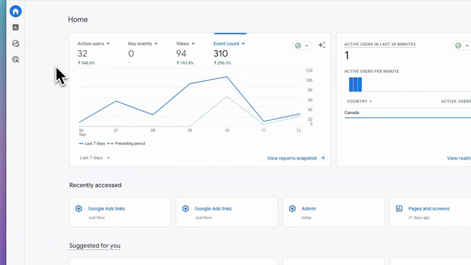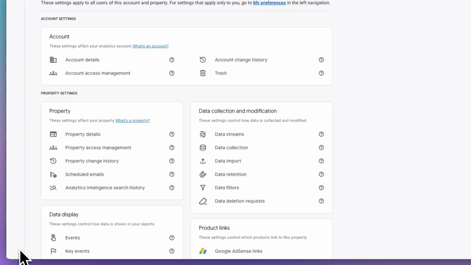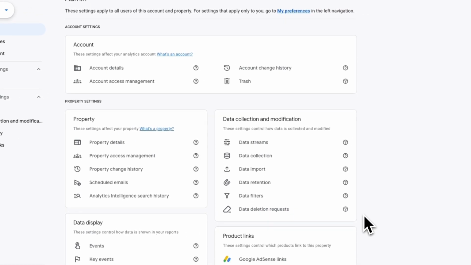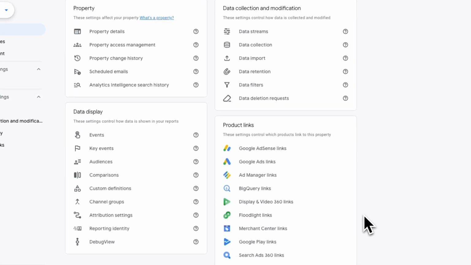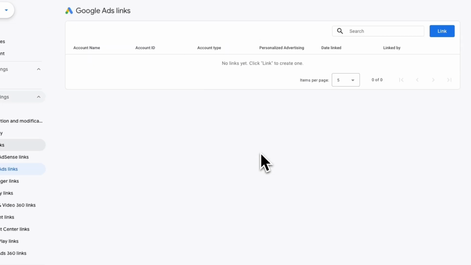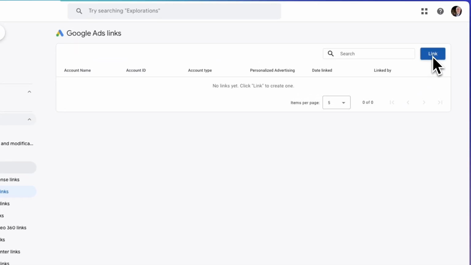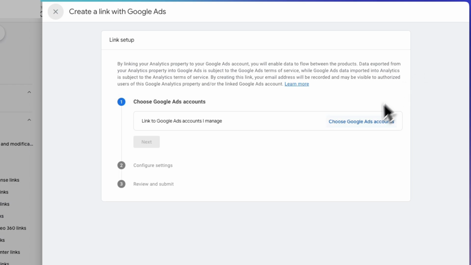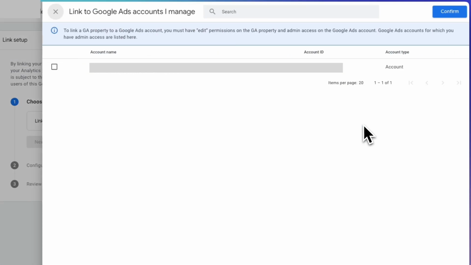Next, head over to your Google Analytics account and select the account that you want linked to Google Ads. Now click Admin. Then in the Products Links column, click Google Ads Links. Next, click the blue Link button in the top right. Then click Choose Google Ads Accounts.